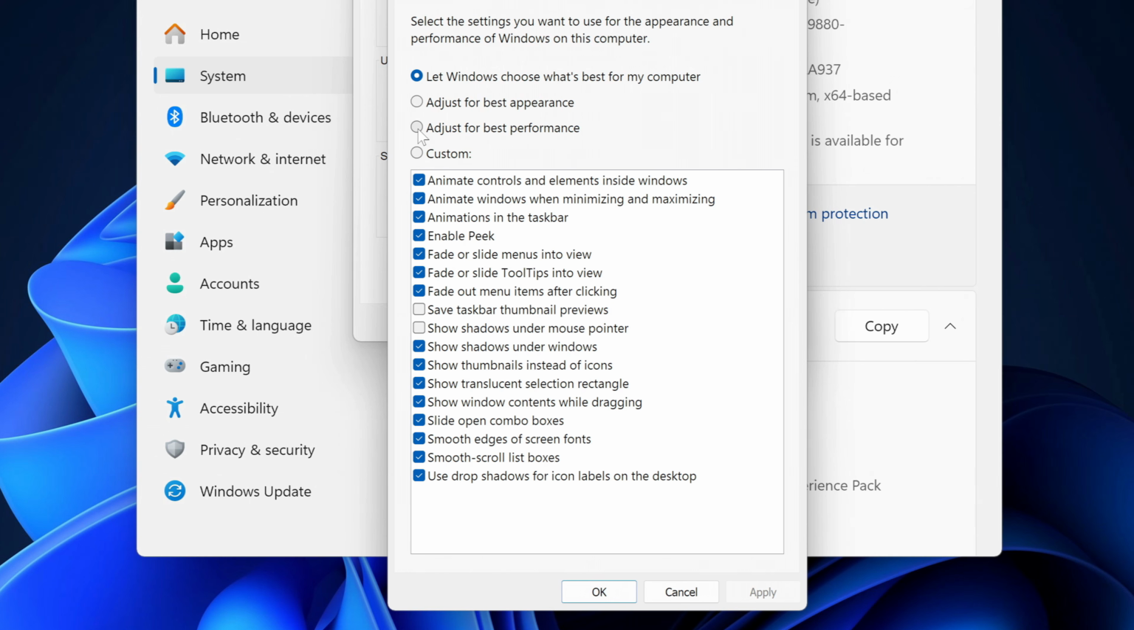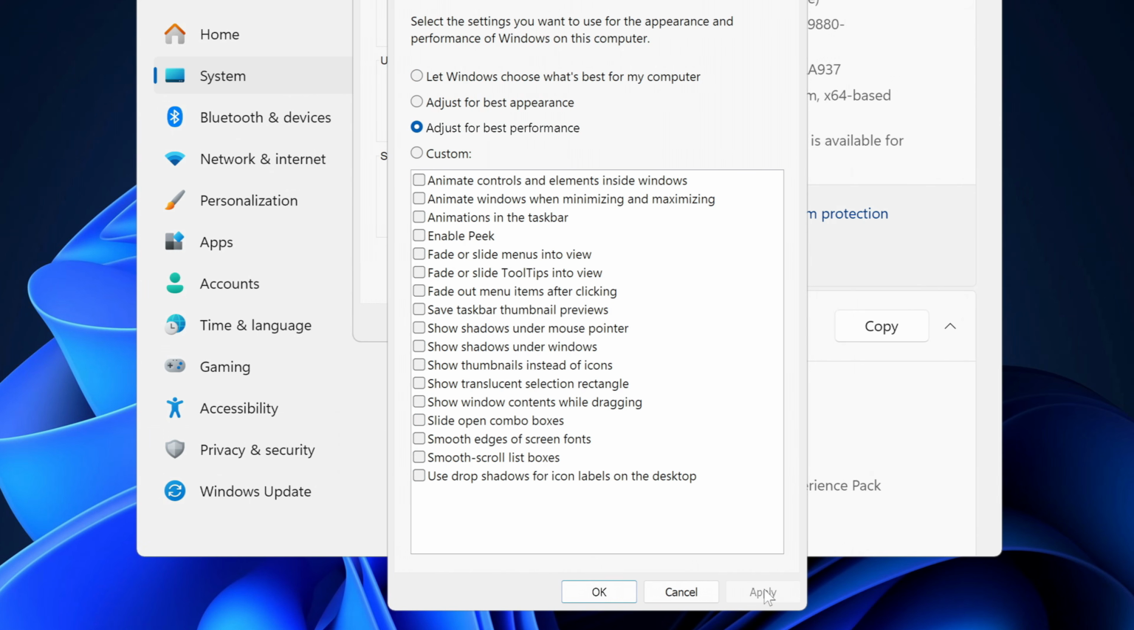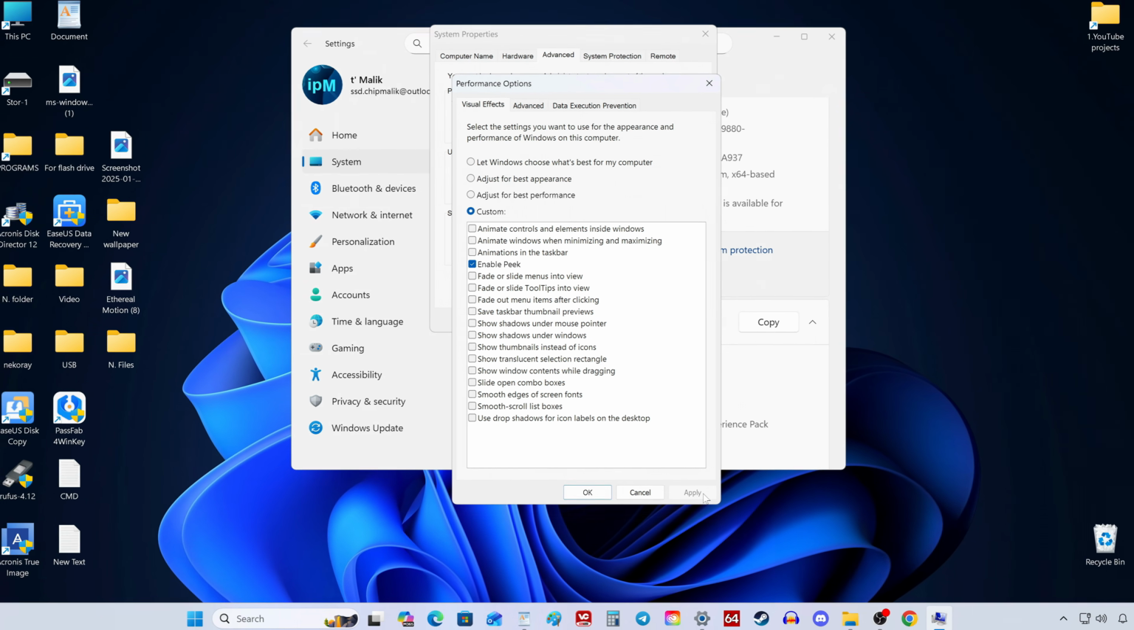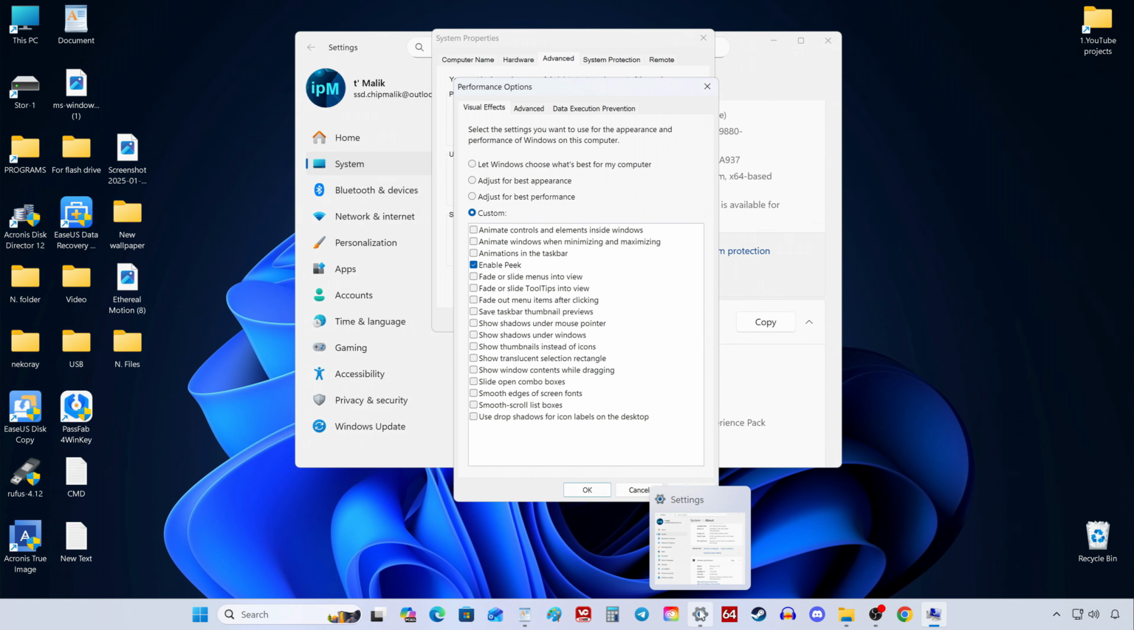If you select Adjust for best performance, all unnecessary effects will be disabled, and as you can see, the appearance will become too simple and a bit unsightly. Therefore, it's better to choose Custom Mode and leave only the necessary settings. I'll leave Enable Peek enabled. This setting helps me quickly find and open the window I need on top of all others.